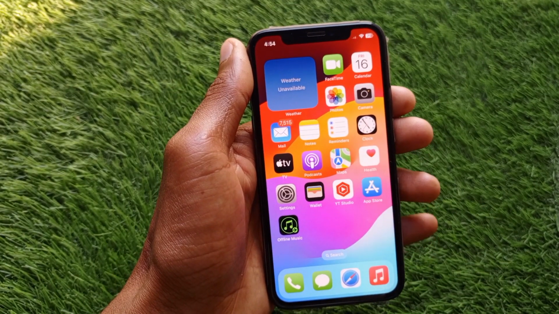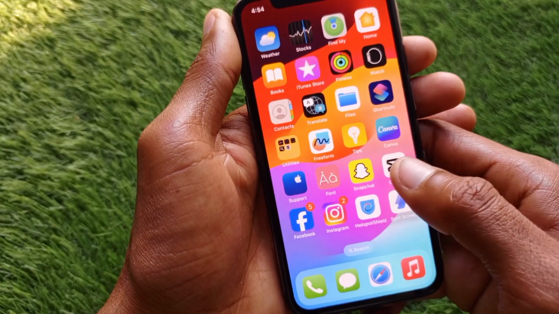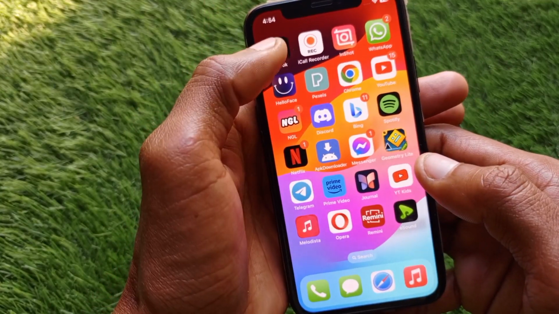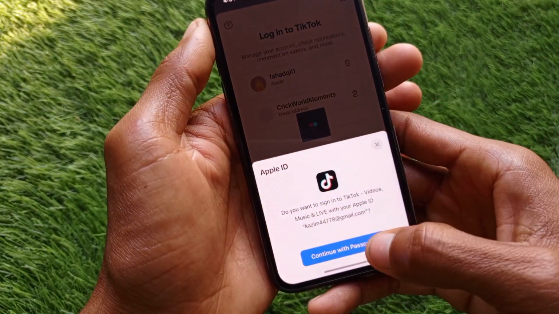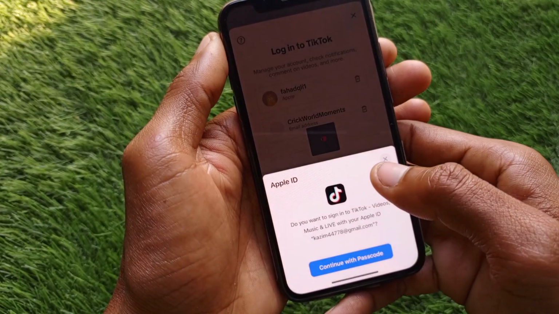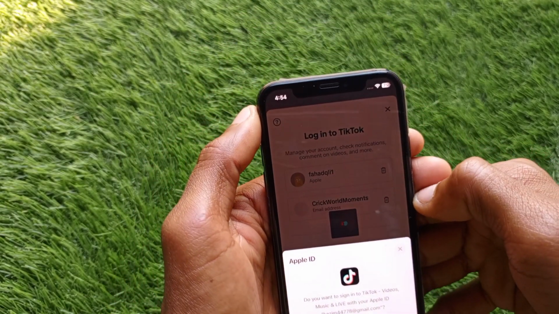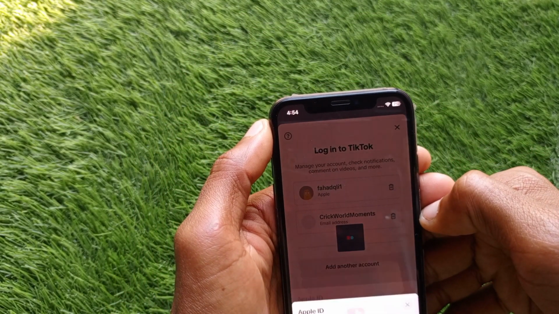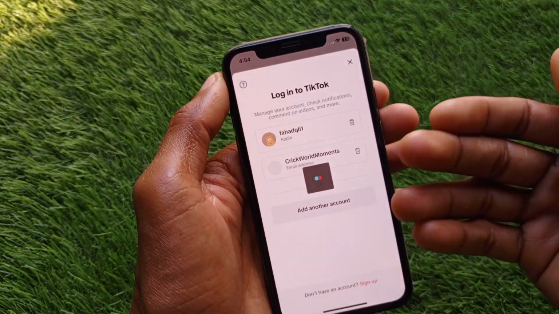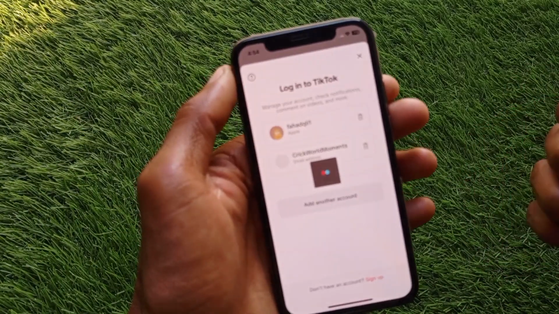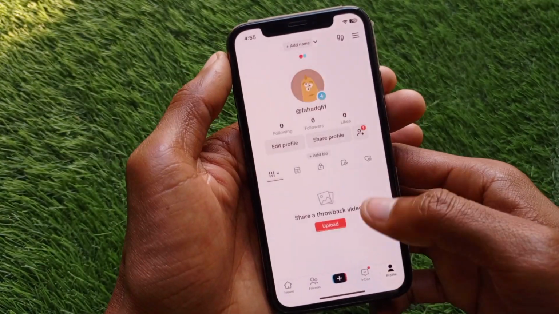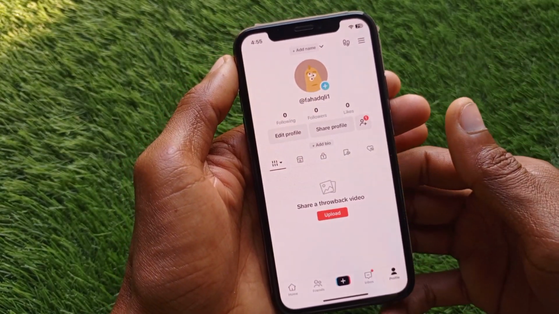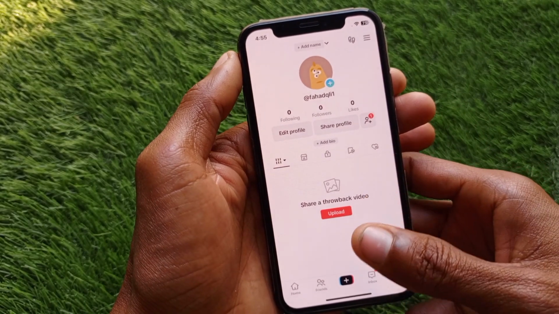So guys, now I have updated my TikTok app, and guys, now I am going to check that my problem has been fixed or not. So guys, click on your TikTok, click on your main profile, and guys, now I am going to log in with my Apple ID. So guys, wait for some seconds, and guys, check that our problem has been fixed or not. So guys, as you can see here, now my problem has been fixed. As you can see here, my account has been logged in successfully without any interruption.